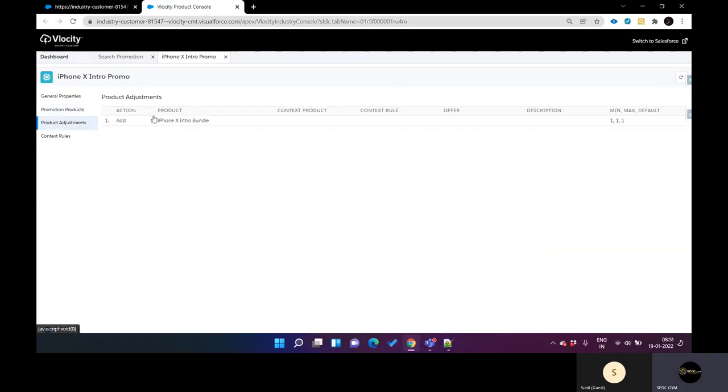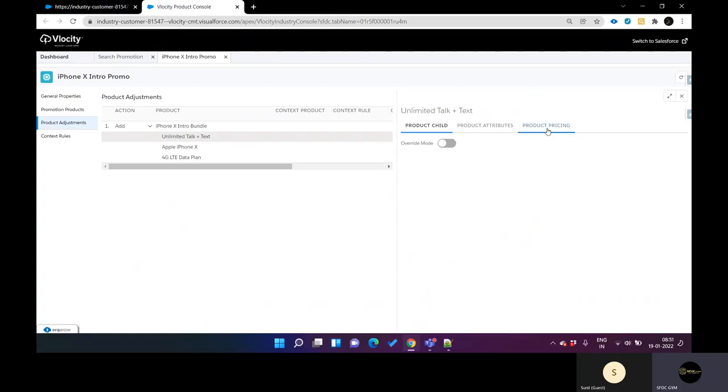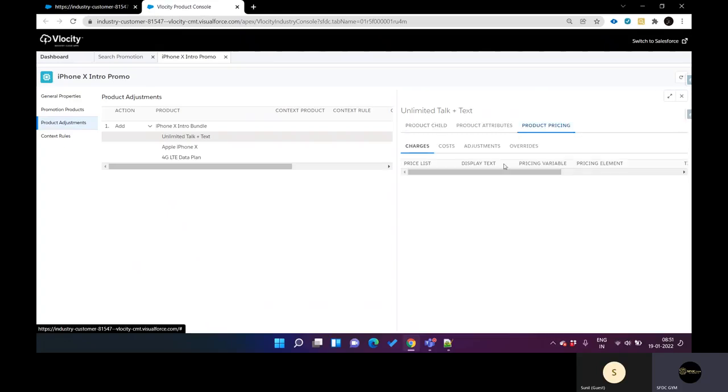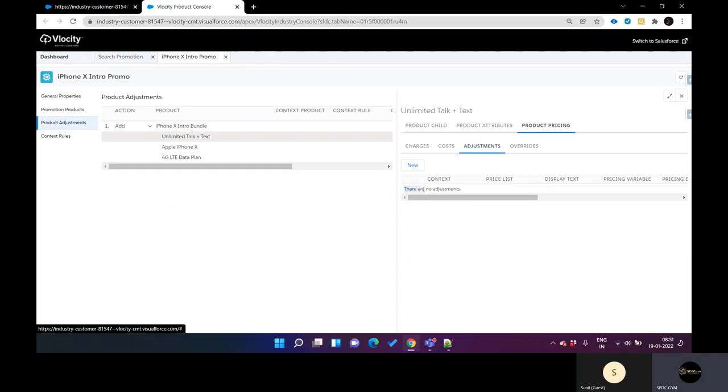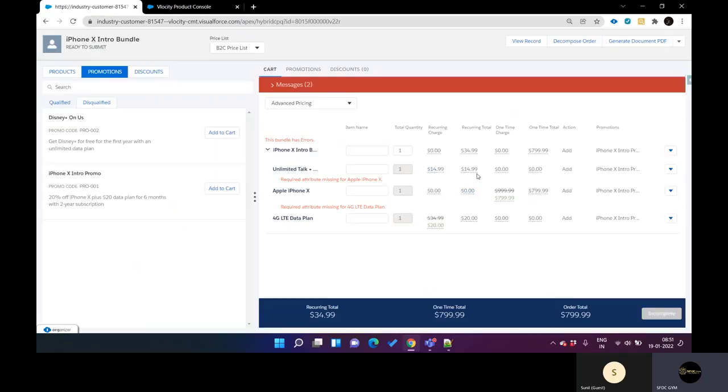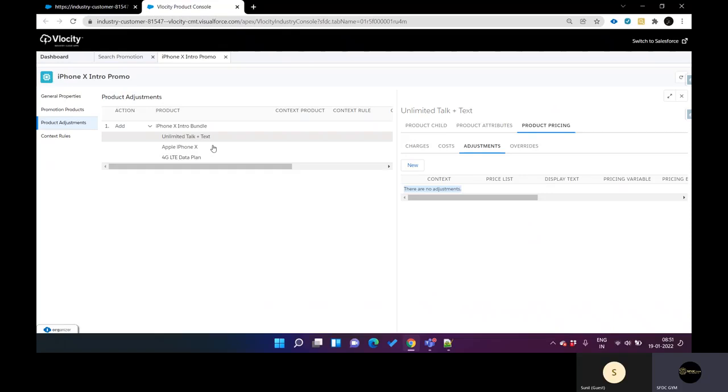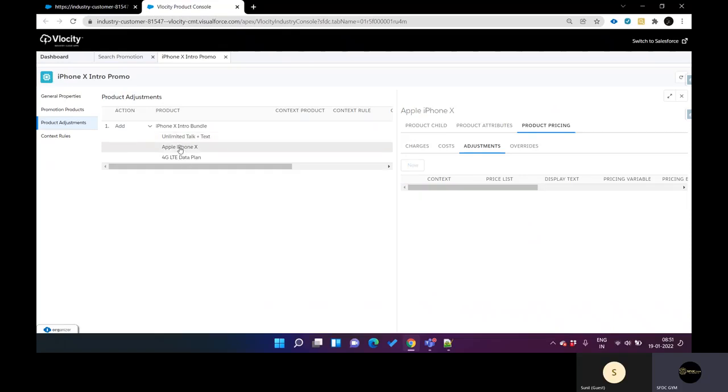Then if you go to the promotion and expand this box, you will see three child items, right? This is the unlimited talk time. You will go to the adjustments, pricing details and adjustments. You will see there is no entry created, right? That's why if you go back, you will see there is no discount or anything added to that particular child item, right? Nothing is added. The next item is our main product, which is iPhone 10.